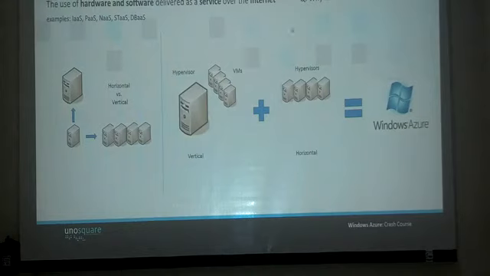All right. So basics of cloud computing. So what is cloud computing? Cloud computing is the use of hardware and software delivered as a service over the internet. There's a major difference between cloud computing and grid computing. Grid computing refers more to a cluster of servers that are purposed towards the same end, as opposed to cloud computing, which is a bunch of servers purposed towards different ends.